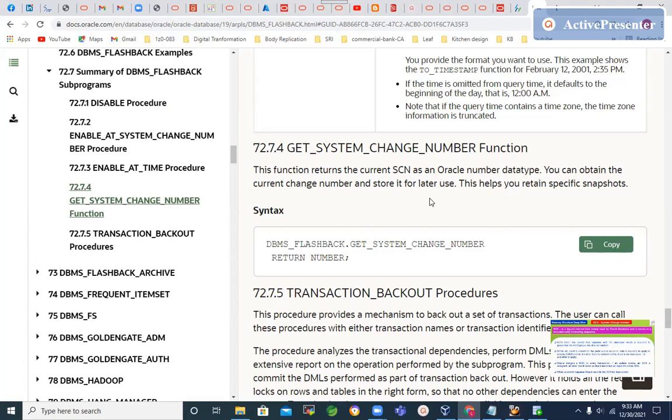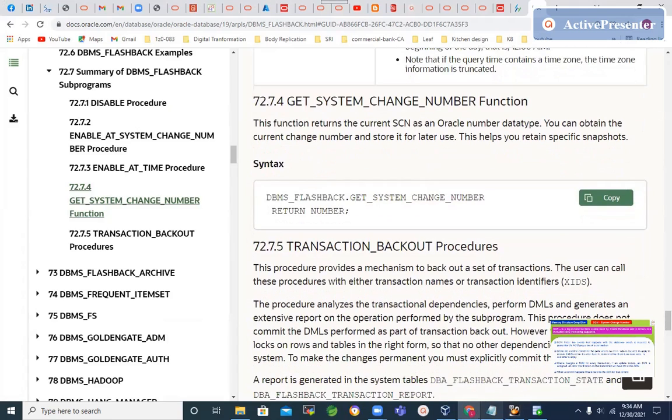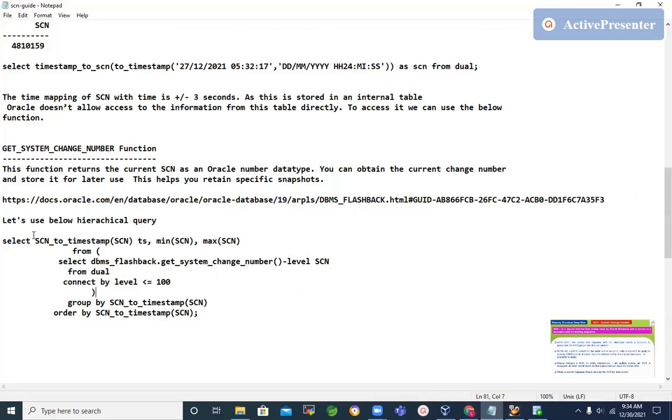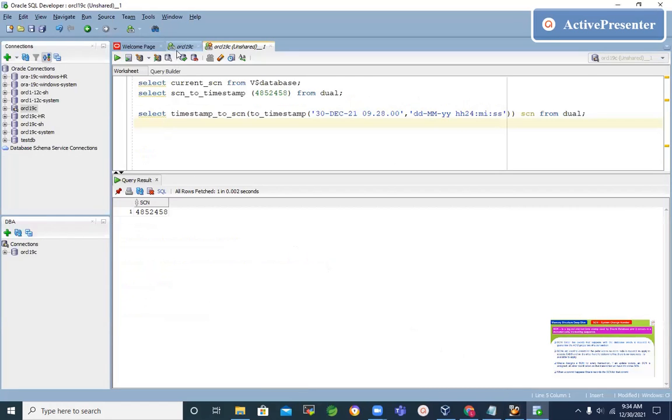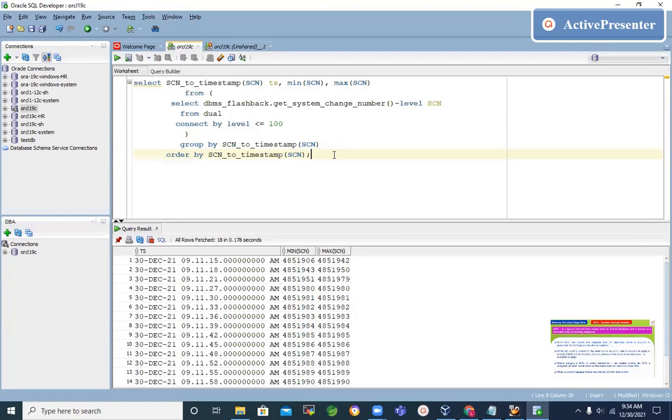That's why it is minimal information, but we can write a customized query like this, a hierarchical query, because it uses the hierarchical function level. So we can try out that query. I think I have typed that one. Yes, I just typed and executed this query. It does select SCN to time as SCN, so it's converting the SCN to a timestamp and getting the timestamp like this.